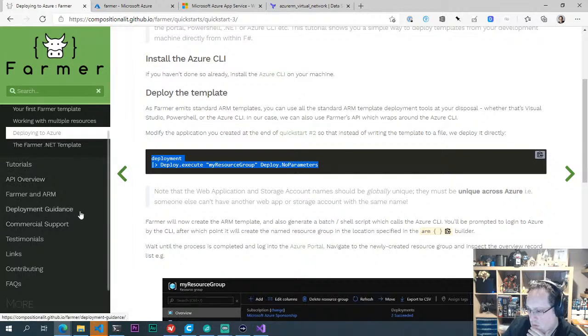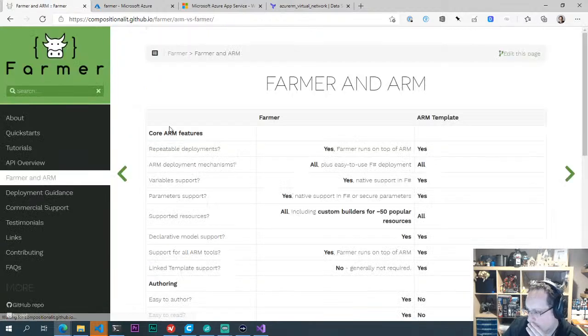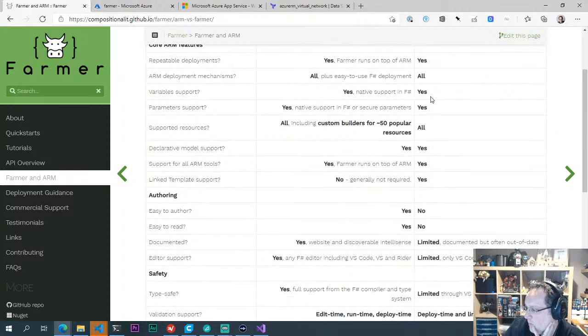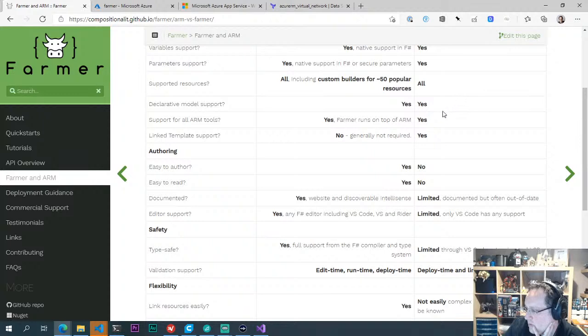And if you have a look at the documentation I was reading earlier, now where was the piece I was looking at? Well, firstly, there's a comparison here between ARM templates and Farmer, which is probably something worth understanding if you're thinking of looking at it. So you can see what the difference is, and a lot of these, obviously, at the beginning they're the same. Farmer doesn't support linked templates, but as it mentions here, generally not required because of the way you're doing things.